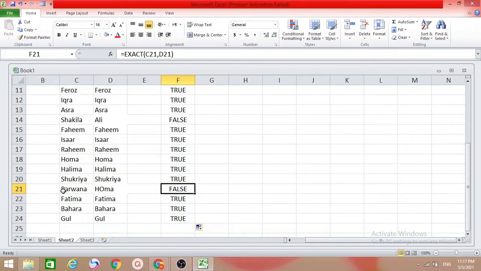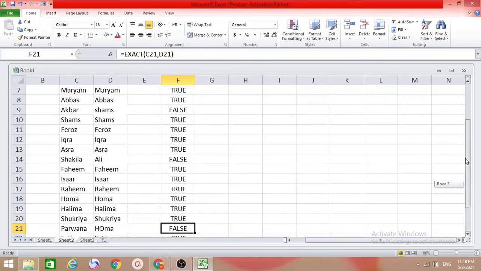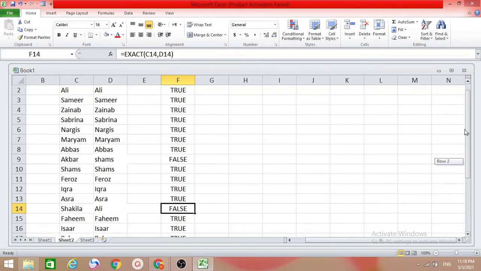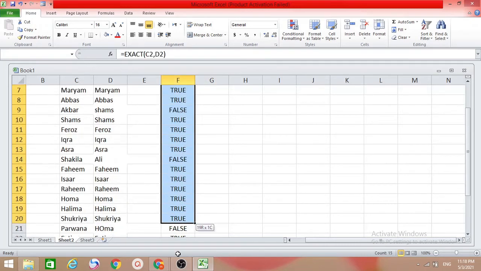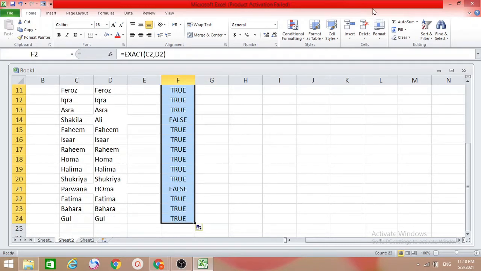Here we have Parwana, here we have Homa. Yeah, they don't match. And also here we have FALSE, we have Shakila, here we have Ali. So this is the mistake. And here also FALSE. Akbar, here we have Shams. And this is one way to match the list in Excel.